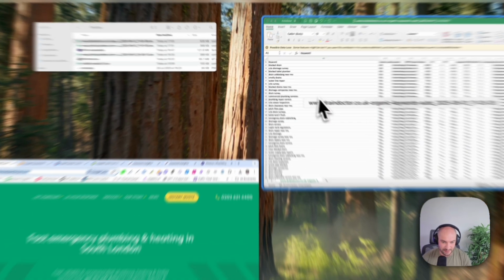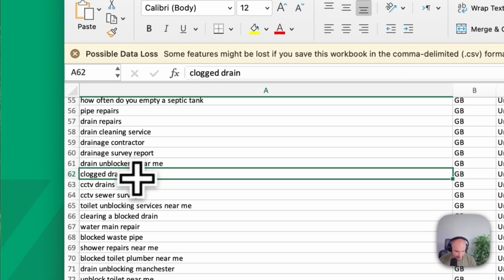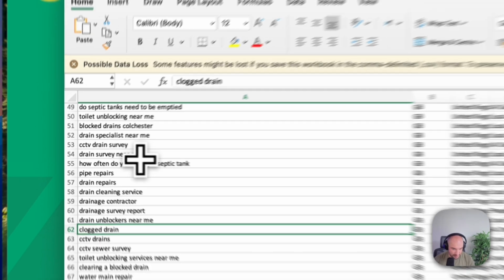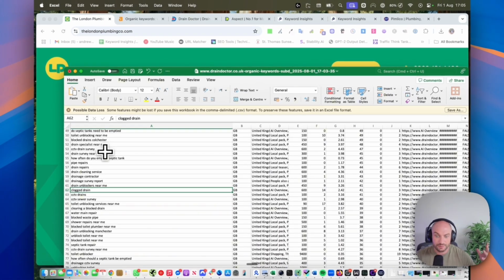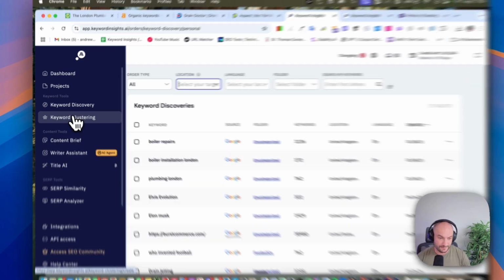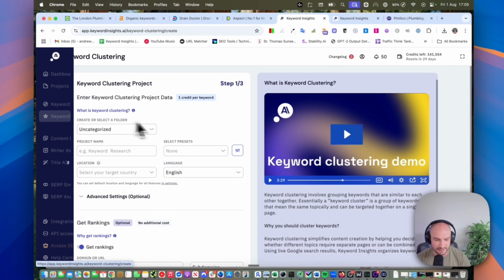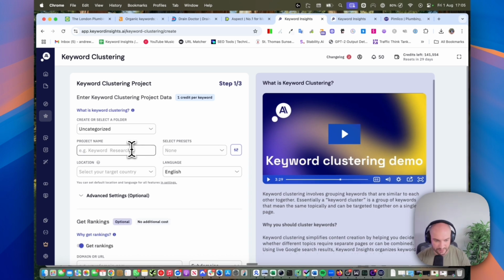Which of these should all be together as well? If I look at these, some of these keywords, clog drain, and there's probably like drain clogs. They're probably, I don't know, do they all need to be together? There's just so much to work through. And as I was alluding to earlier, that's where the clustering module comes in. So you can head over to the clustering, which is just here on the left-hand side. And we'll create a project for it. So we're going to call this London Drains.